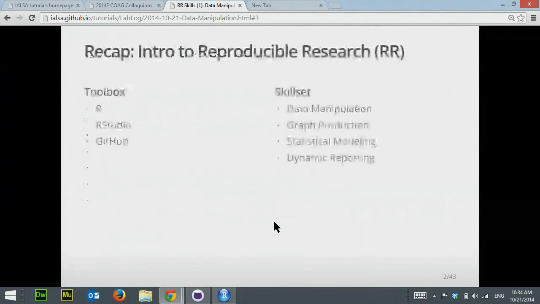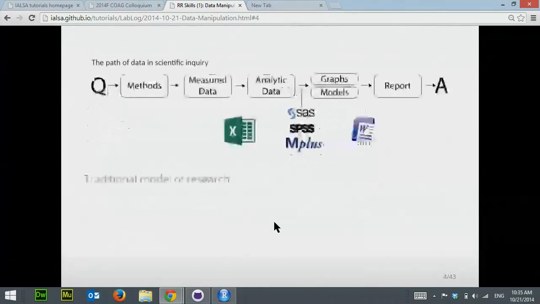So a little recap. Last time we talked about the toolbox and skill set of reproducible research. By toolbox, we mean a collection of software, specifically R, RStudio, and Github. And by skill set of reproducible research, we mean data manipulation, graph production, statistical modeling, and dynamic reporting. We also talked about traditional and reproducible models of research.